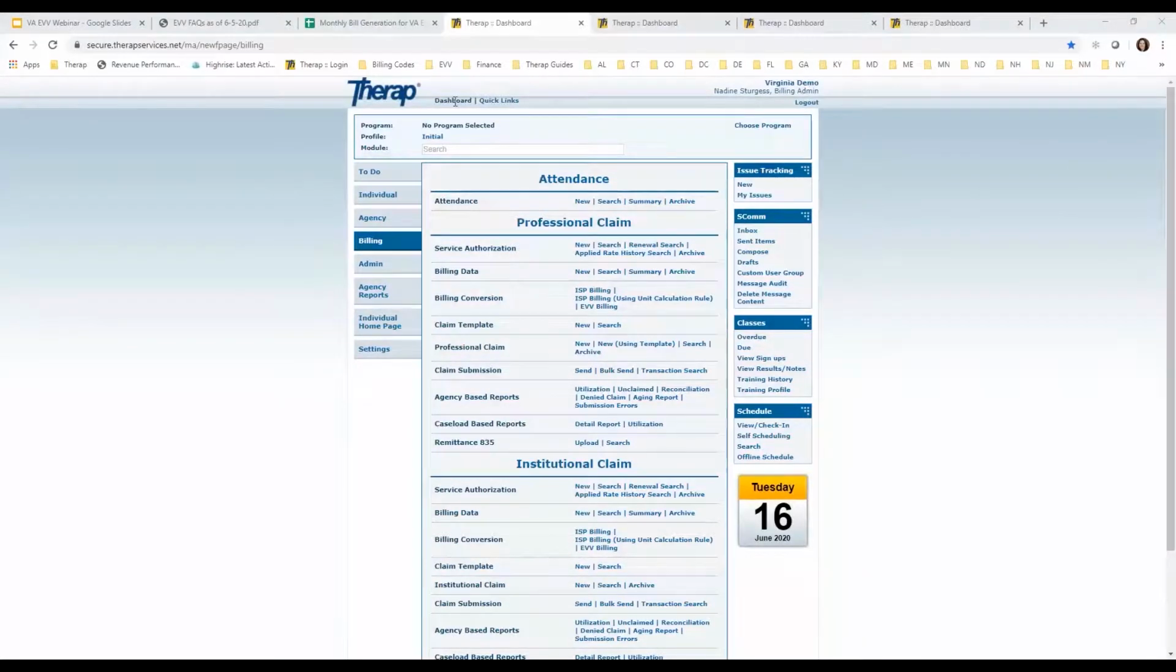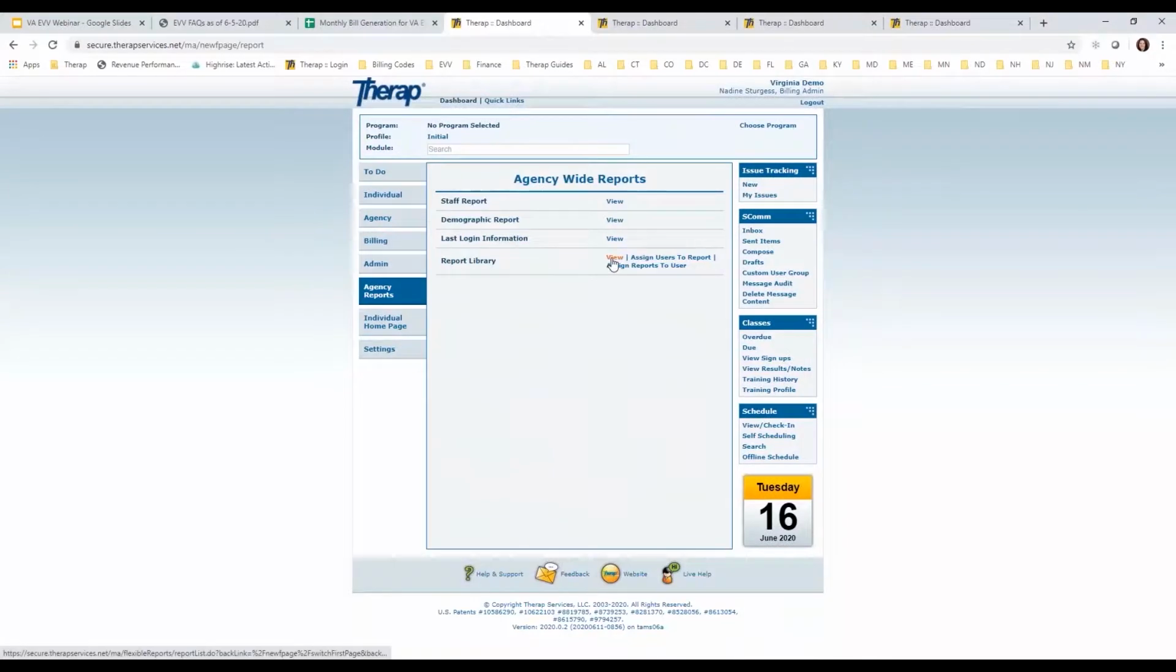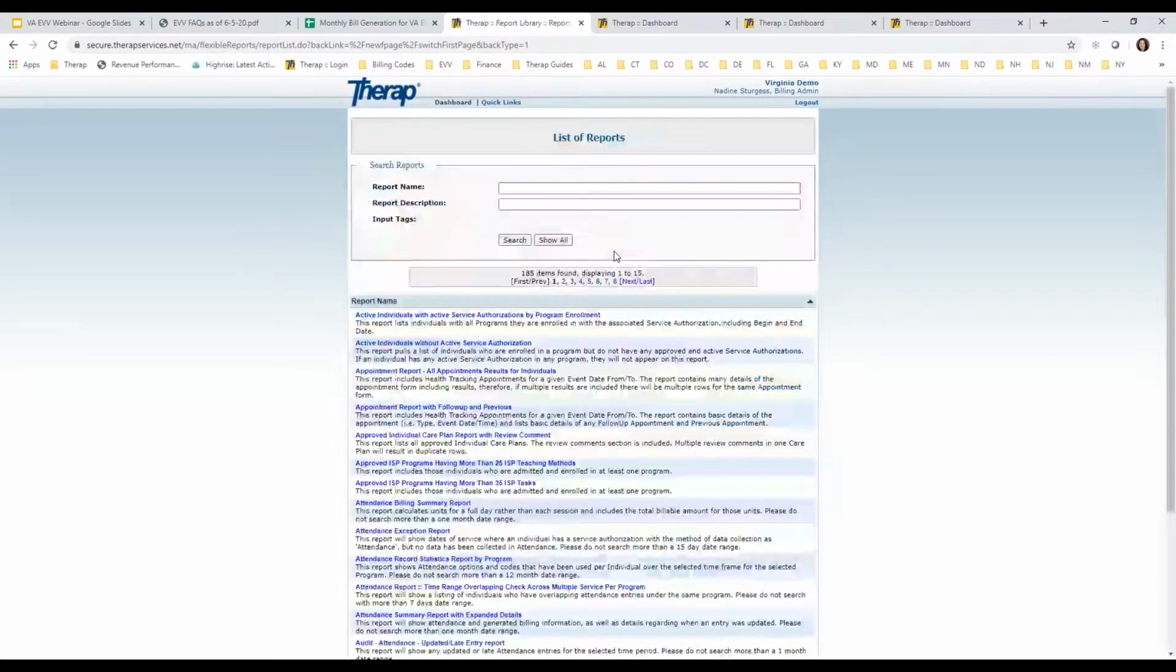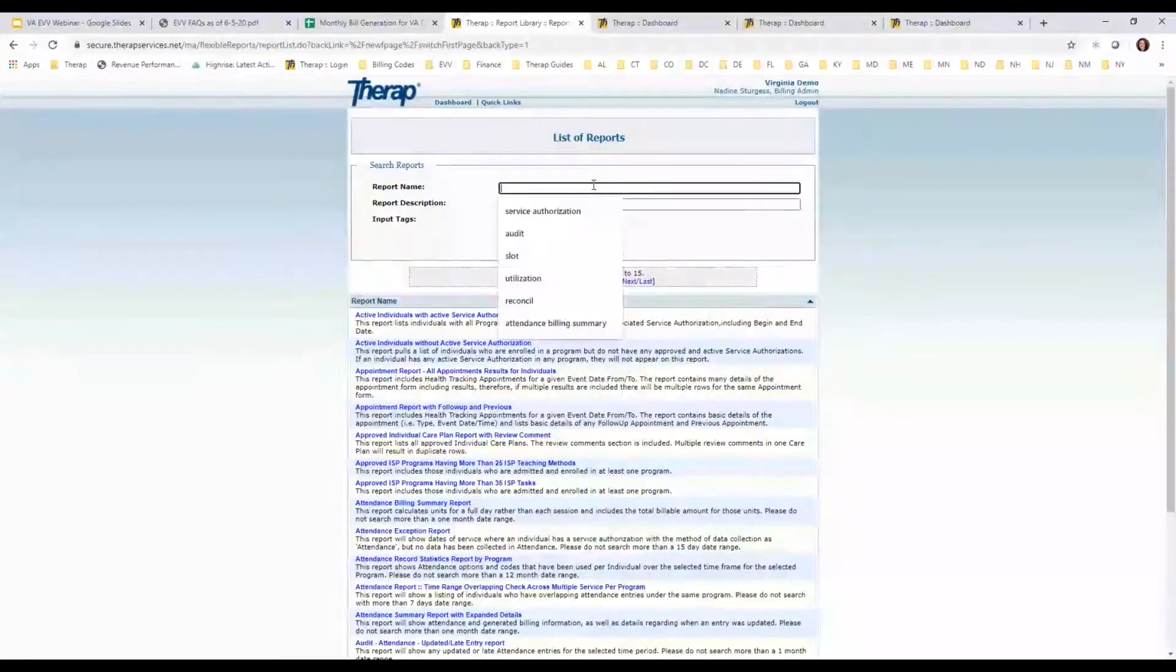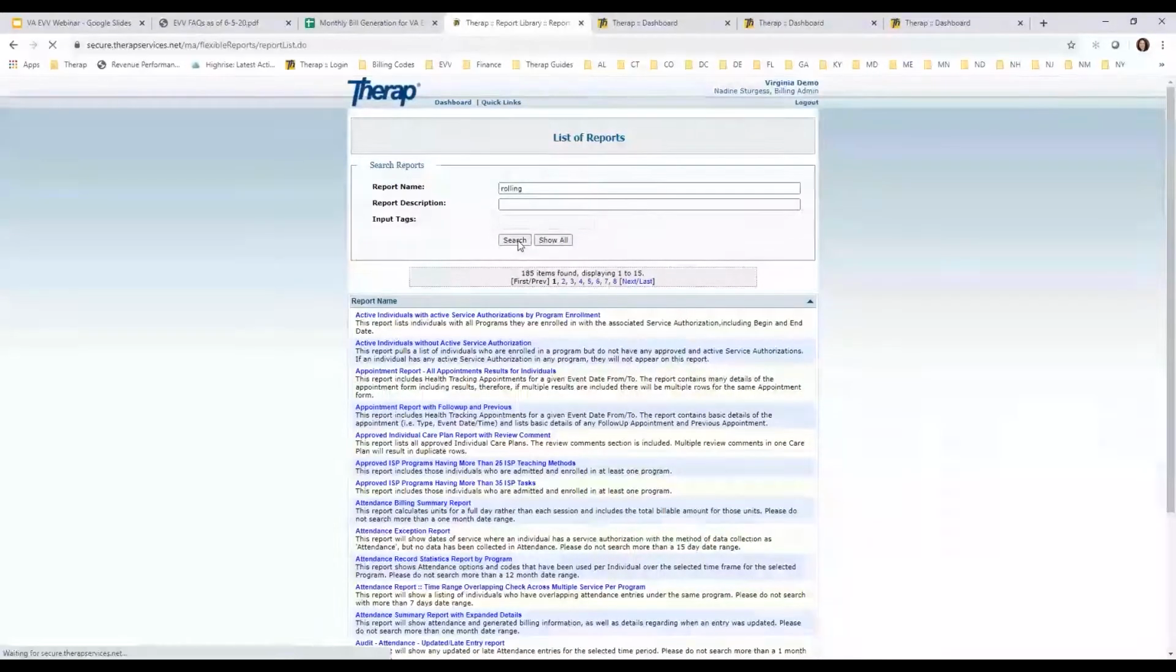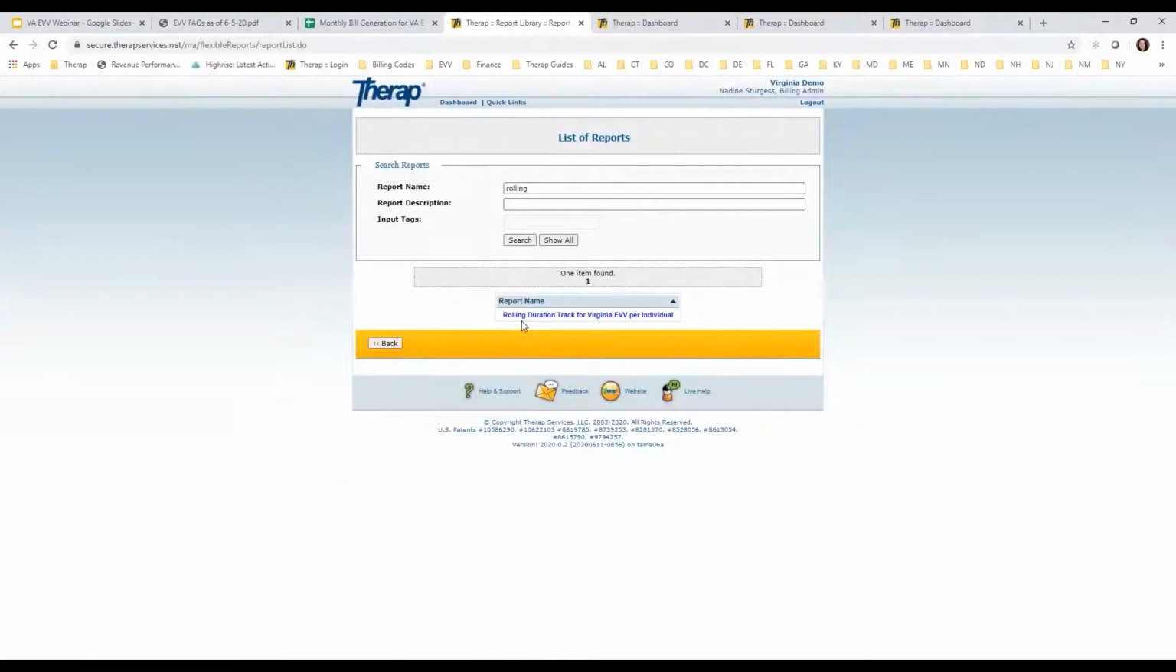Excellent, excellent. I do want to also take a look at that report that you talked about for the rolling duration. So this is if you're not billing on a monthly basis, which we do recognize some providers do. We've created this report for Virginia specifically, which is rolling duration track for Virginia EVV per individual. You can see I just searched for rolling.